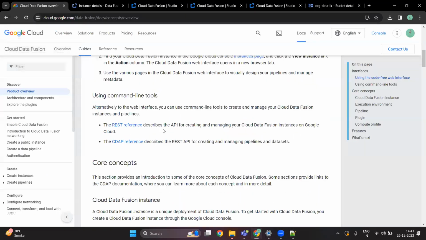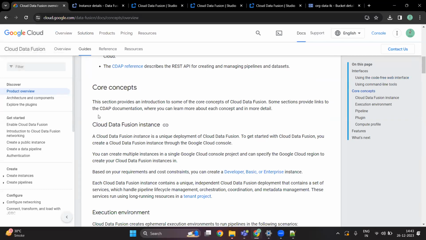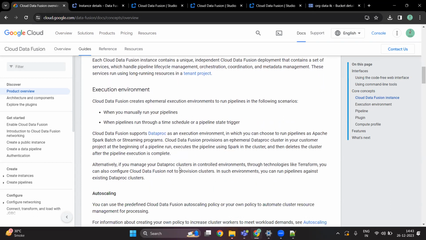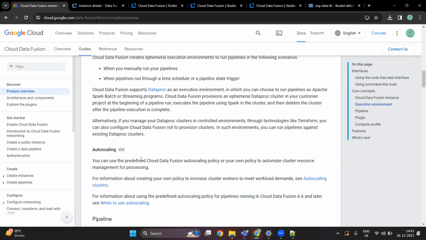Some more overview: we have created the instance, which is a unique deployment of Cloud Fusion. Then the execution environment: whenever you run a Data Fusion pipeline, it will create a Dataproc cluster. This Dataproc cluster is an ephemeral cluster, meaning that as the job starts, the cluster is created and all the job keeps running there. Once the job is completed, whether it is a success or a failed job, the cluster gets deleted. Auto scaling is also available.